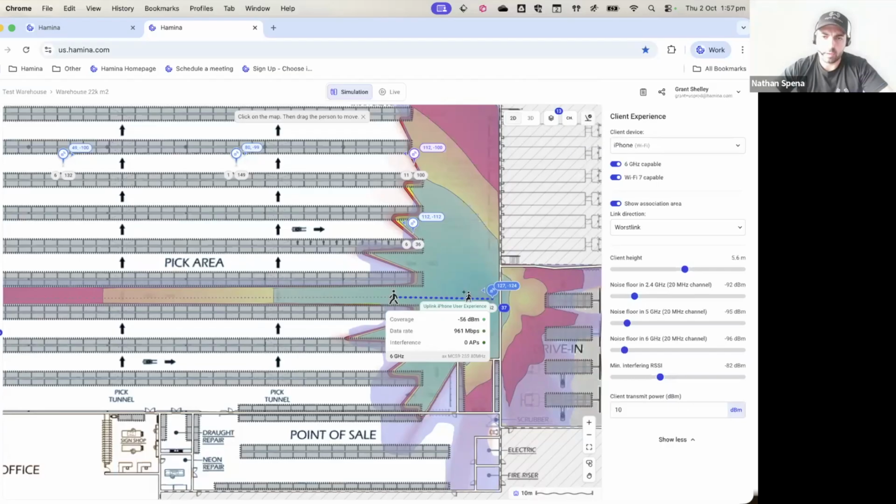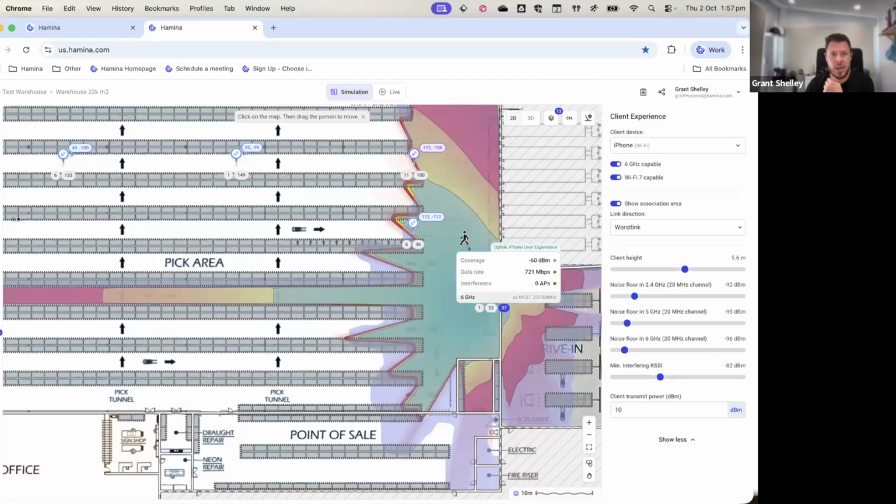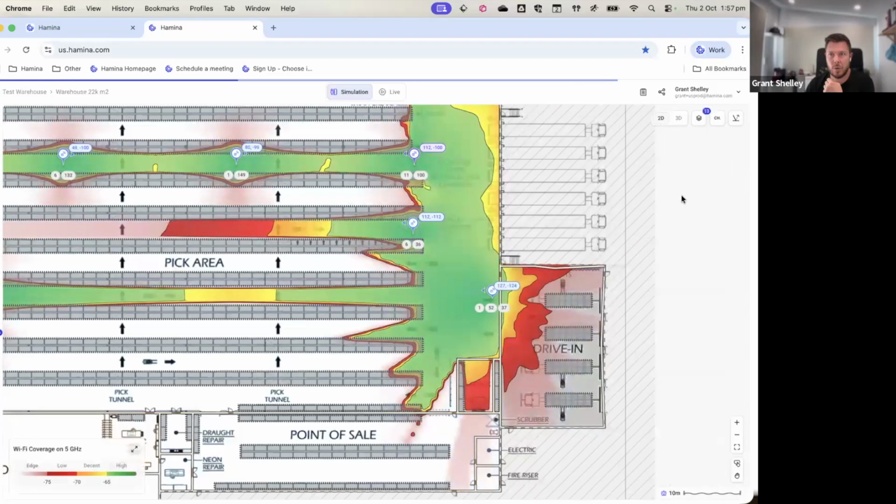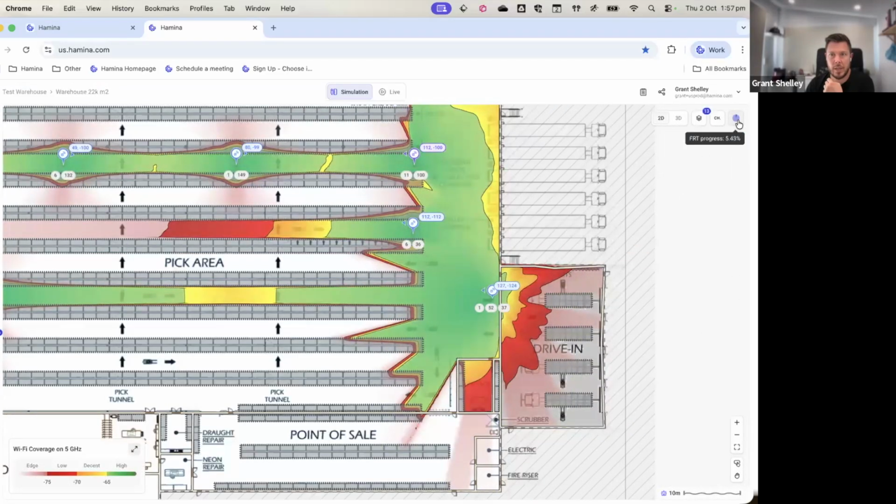I think it might have turned it off already. Yeah, but if you do change anything, it will require you to... let's just have a look at that again. There we go. It may not be able to do it in the client view there as well.